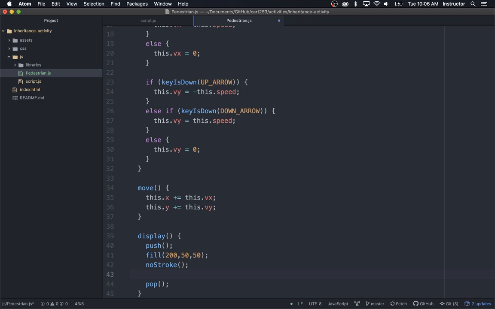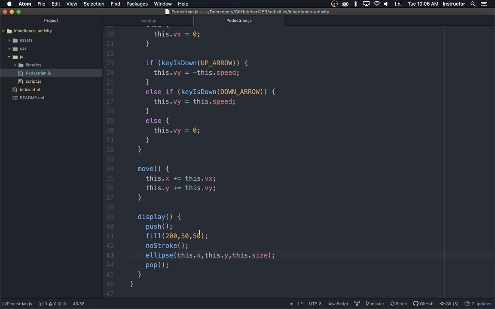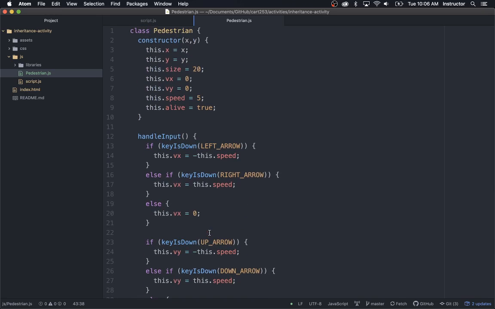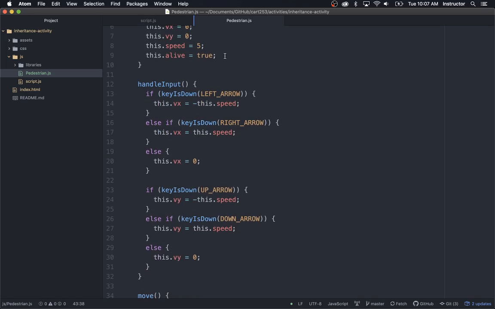Okay, and then we want to draw an ellipse at the position of the pedestrian, which is this.x and this.y, with the dimensions of the pedestrian, which is just this.size. And there endeth the lesson on the pedestrian. So we've got our key methods and properties. It's a very, very simple, standard issue kind of a class. Doesn't do a lot of stuff, but it does allow us to move this particular kind of thing around on the screen with the left arrow, right arrow, up arrow, down arrow.